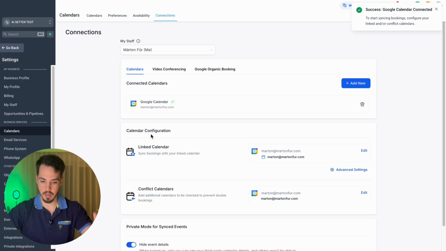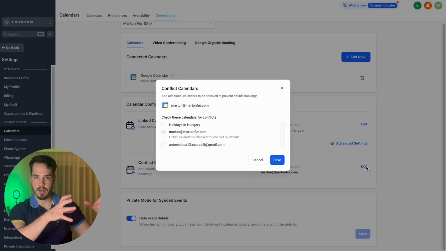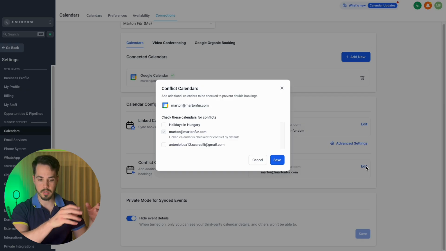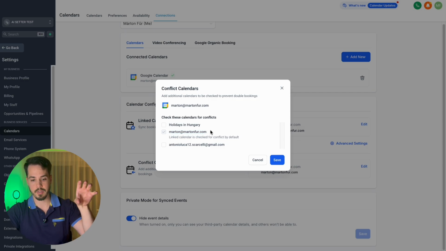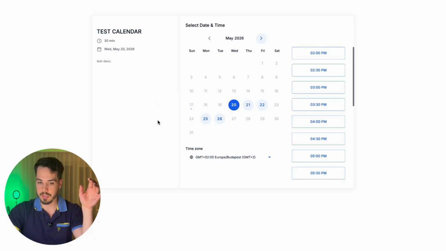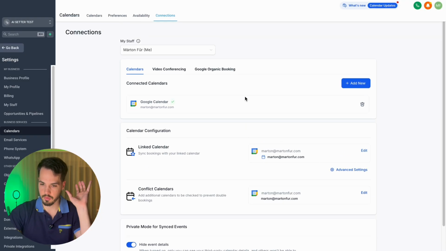Boom. It's all set up now. Conflict calendars: this is the calendar or calendars that GoHighLevel is going to look for when it comes to availability. So if you have appointments booked on your Google Calendar at certain times, it's going to block out the available times in your GoHighLevel calendar. And honestly, that's pretty much it. This is a really simple setup.